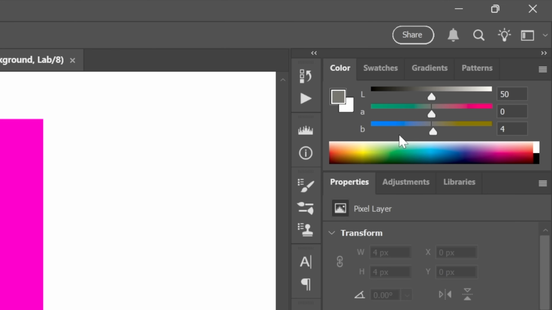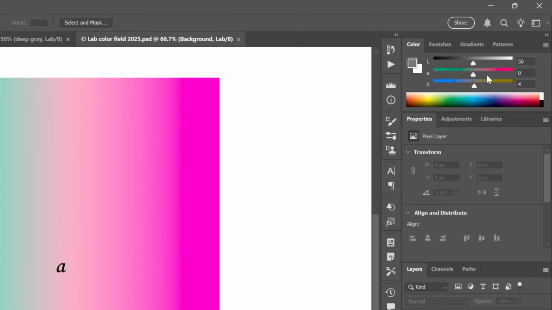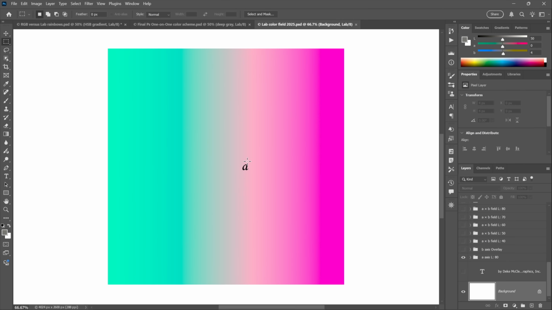If that sounds pretty intense, take a moment to notice that A goes from green to magenta and B goes from blue to yellow. If that looks familiar to those of you who work inside Lightroom and Camera Raw, that's because B is analogous to, not identical, but analogous to temperature, and A is analogous to tint. And so notice this is tint right here. This is A.